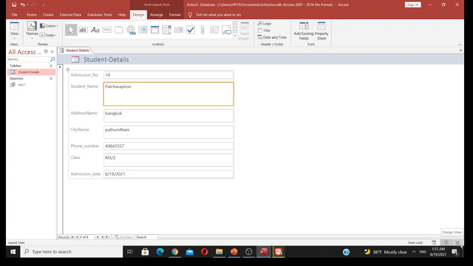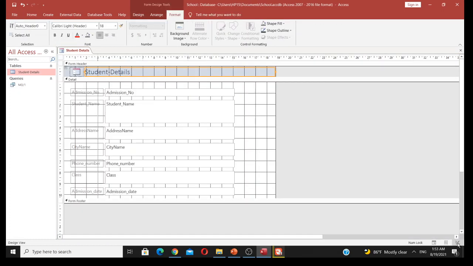And in the design view of the form, you can change the view of the form. Once you click this, you can change the heading. I want to change this to Samko School Student Information. And then you can also change the label. Let's say I want this to be admission number.